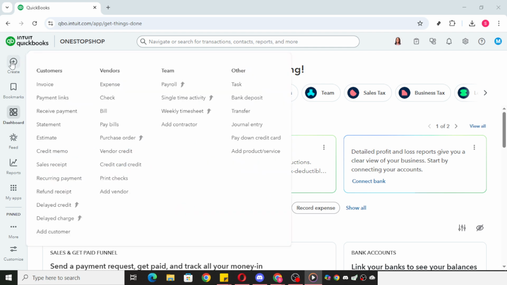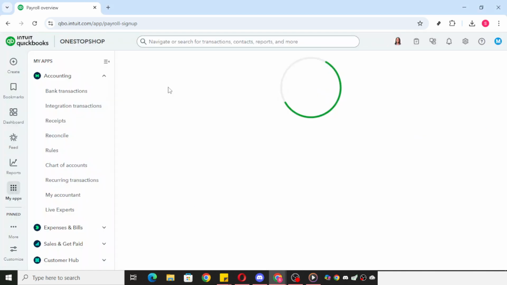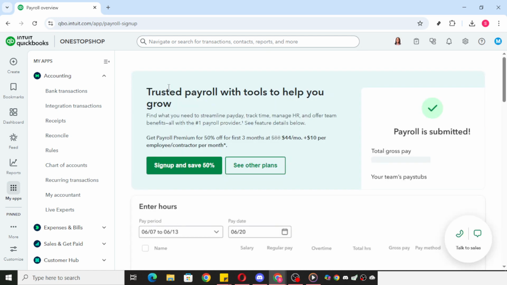At this point, if your account is set correctly, you'll see an option that says Run Payroll. Don't worry if you don't see it right away. It might be listed under a drop-down menu or a separate payroll tab, depending on your dashboard layout. Once you click Run Payroll, you'll be prompted to provide some essential information to set up the pay run.